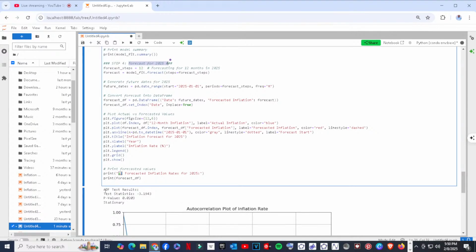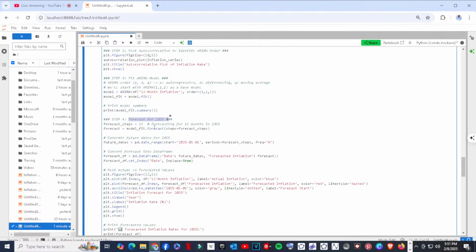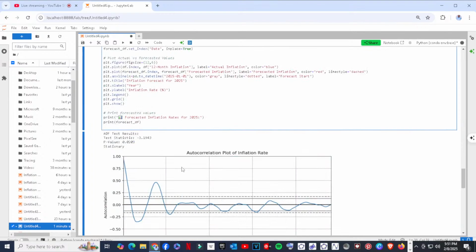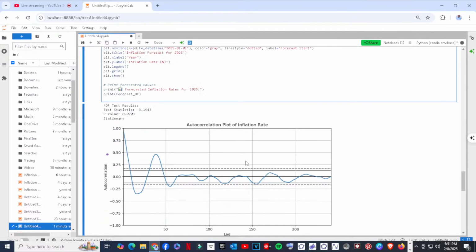This I discussed in depth yesterday, what it means when we have a negative. A negative simply points to the fact that there are residuals, but whether they are significant or not, that is what we gauge by comparing the p-value with the one we had set here to be 0.05. So we compare it with that. So that is that. Then the autocorrelation plot of inflation rate.